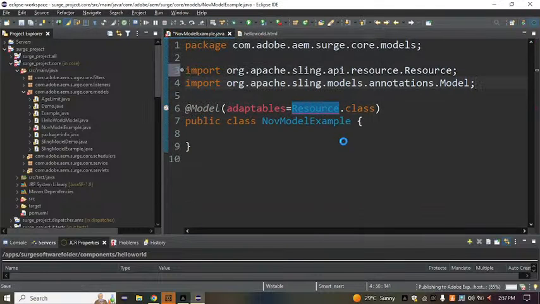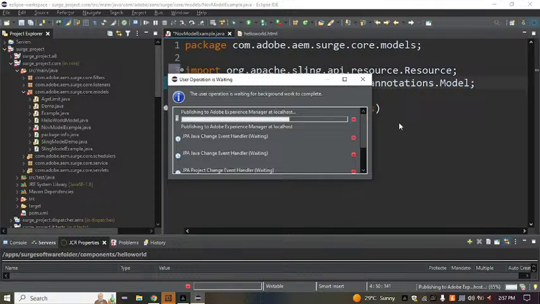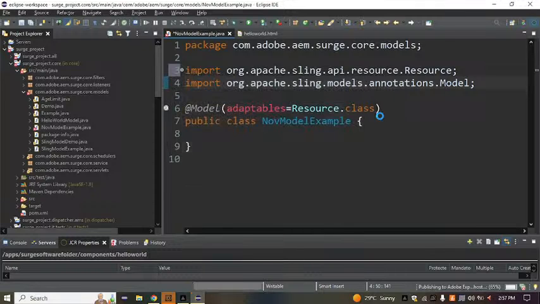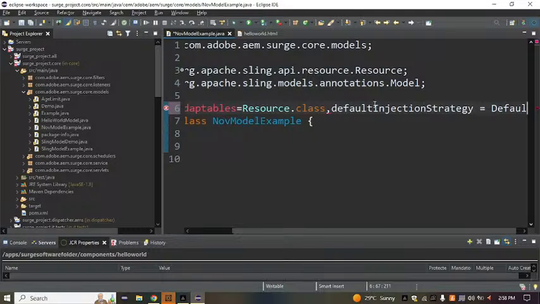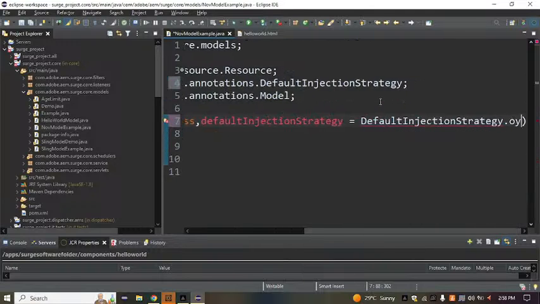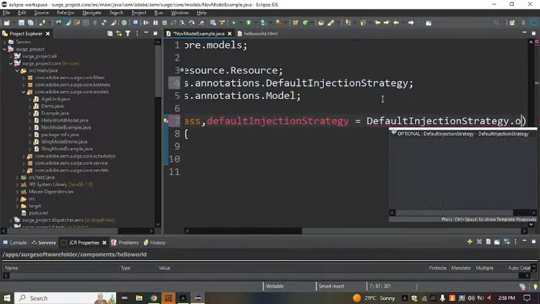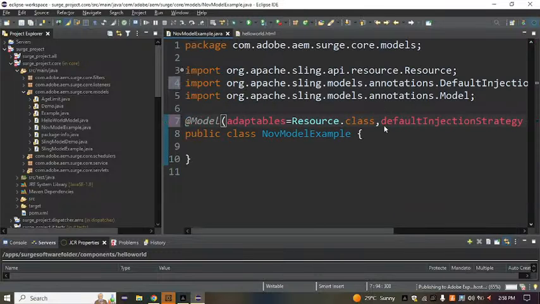By default you will get one error, because all the properties are required. So make sure that all the properties we need are optional. So just import this one. Add this property, that is defaultInjectionStrategy. Default injection strategy as optional. Just mention it optional. That's it. This thing is nice now.